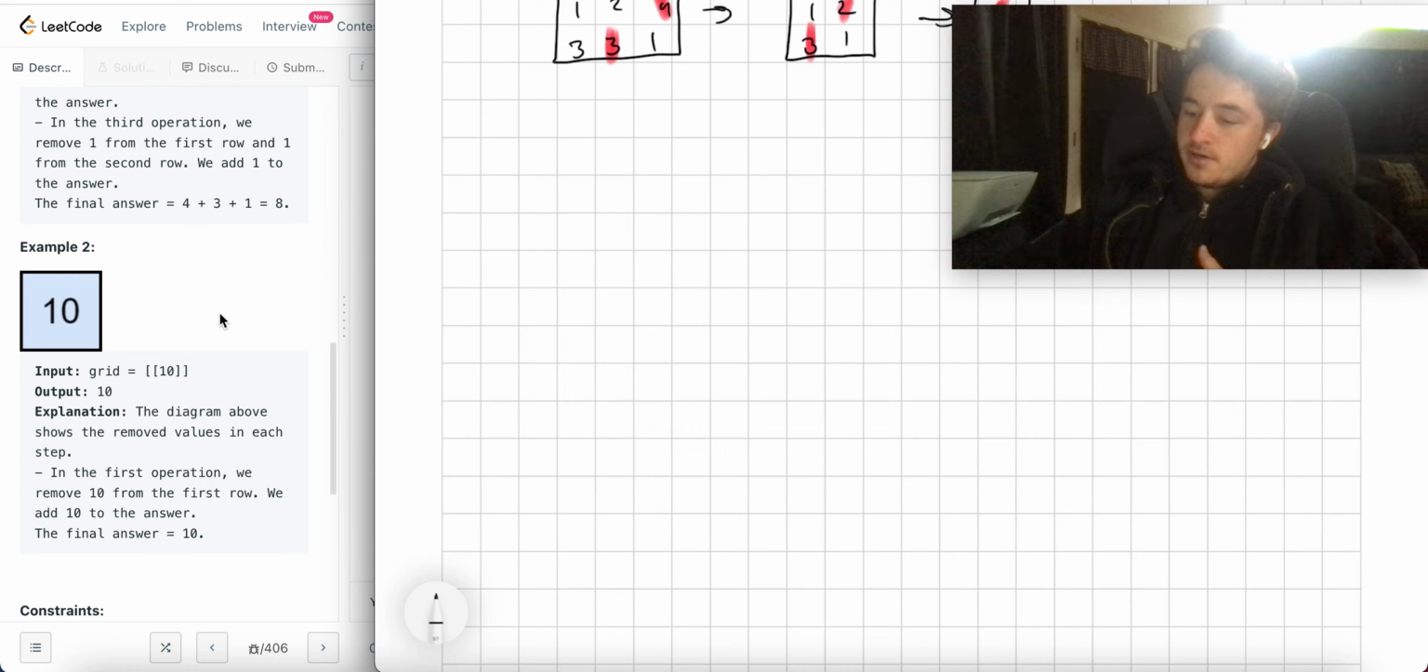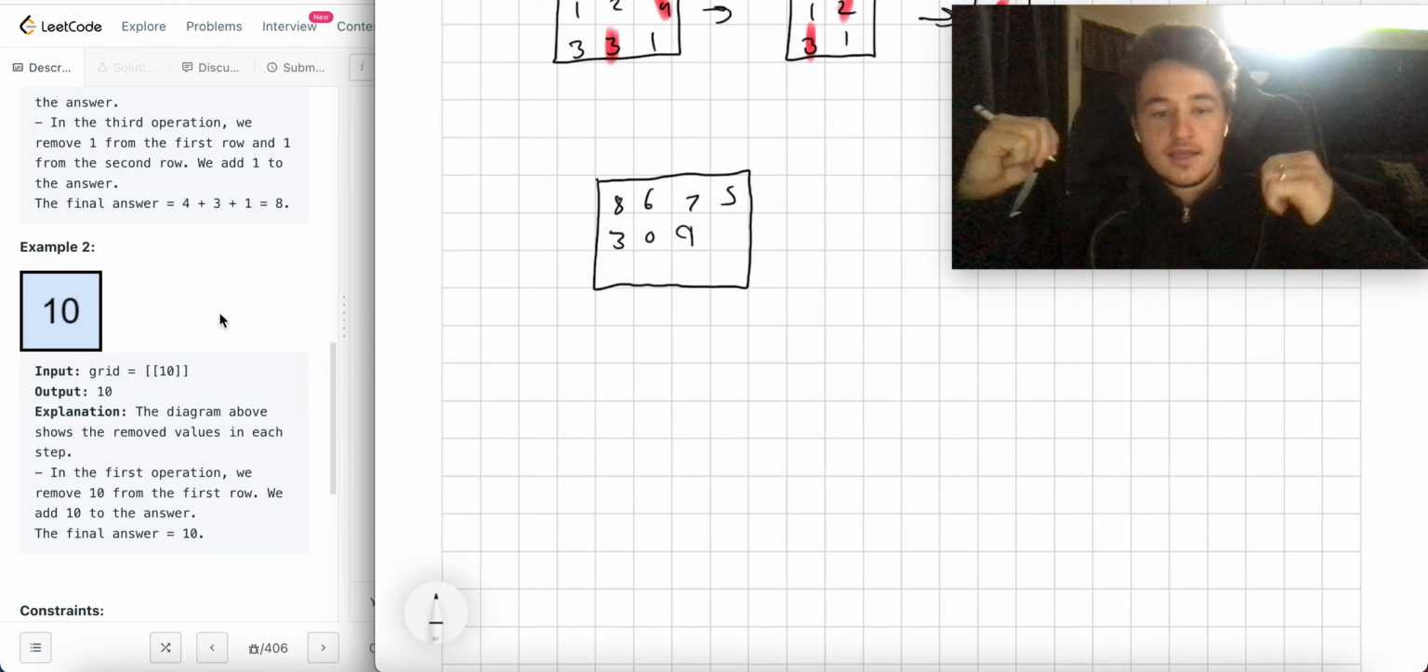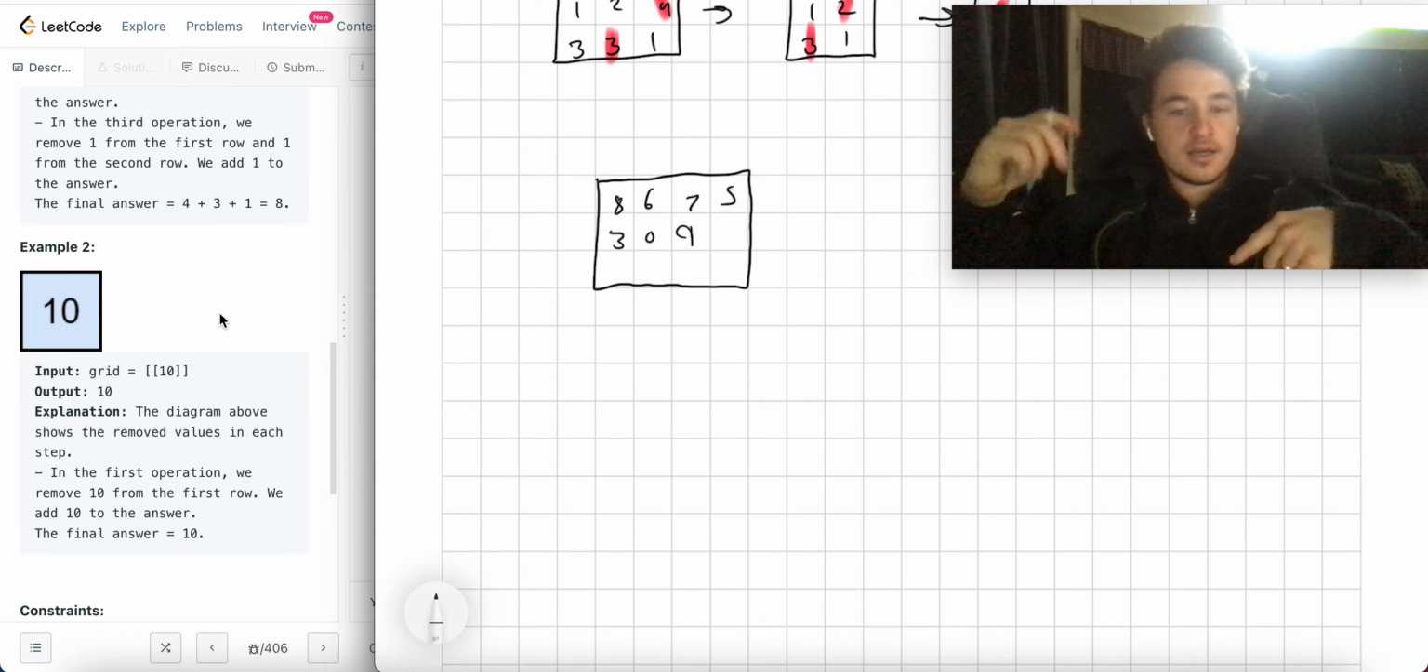Okay. So I guess what we should do is make a slightly bigger example. Let's do a 4 by 3 example. And then I'm just going to make up random values. 7, 8, 6, 7, 5, 3, 0, 9.